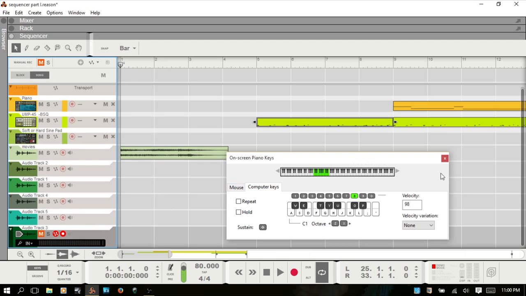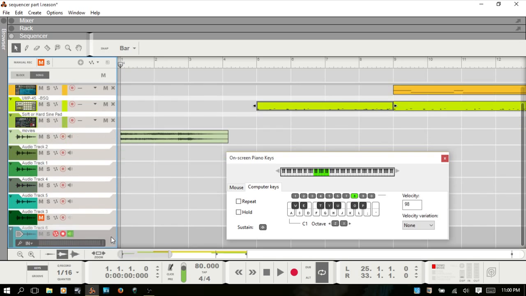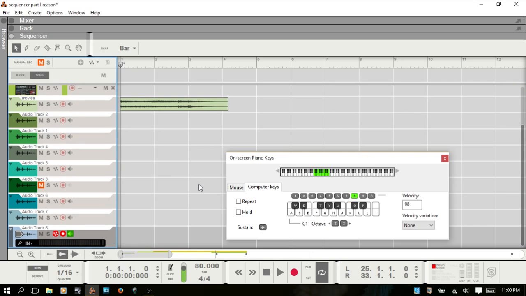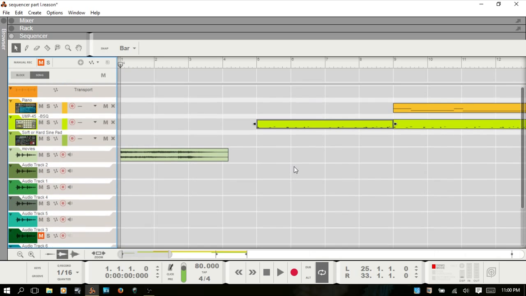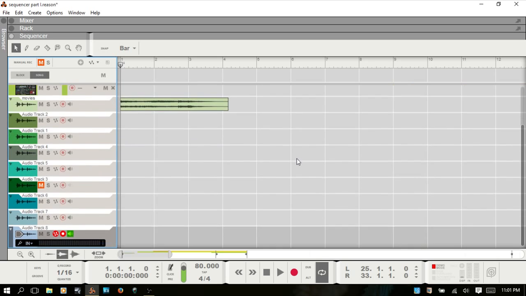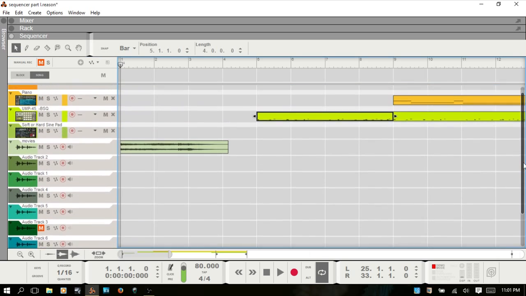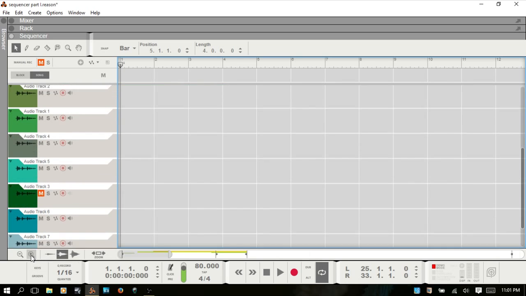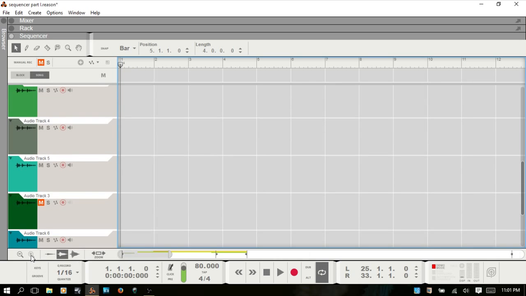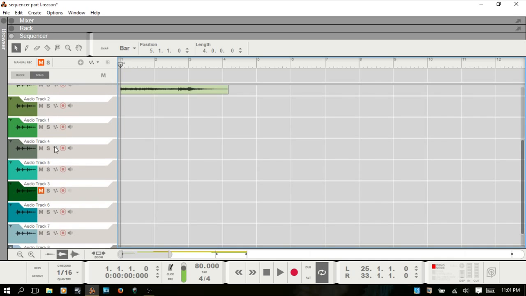Okay, so what else here? I'm going to add a couple more audio tracks just so I can show you. Get rid of the on-screen keys with F4. You can scroll up and down with your wheel on the mouse if you have one. You've also got the bar here for doing the same. And at the bottom of the track list, you have these magnifying tools, so you can zoom in on your tracks or out to increase the height vertically.